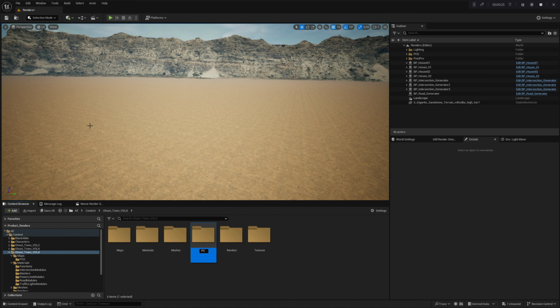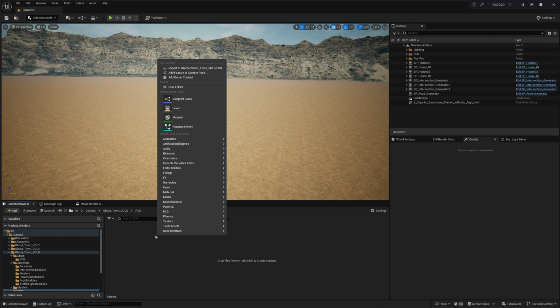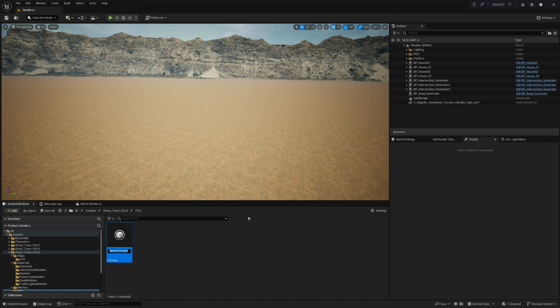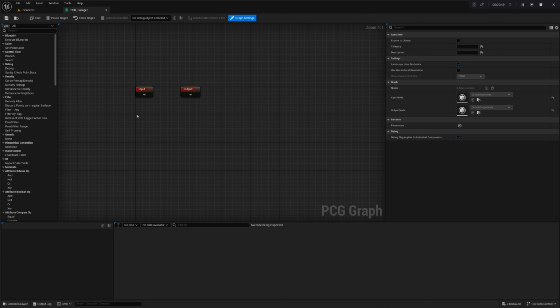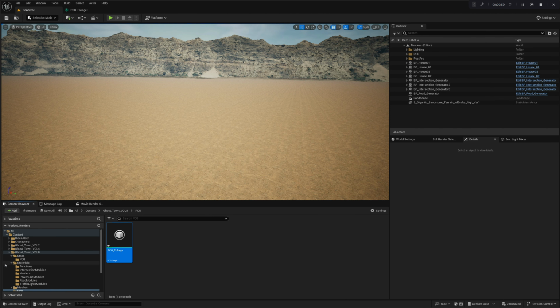In this folder, right-click and select the PCG rollout menu, then click on PCG Graph. Let's name it PCG Foliage, for instance. Double-click on the newly created graph to open the PCG Graph interface, where you can create nodes. Keep the graph window interface open and drag the window menu to the main toolbar. This way, you can easily switch between these windows to observe real-time changes in the editor while adding PCG nodes to the graph.